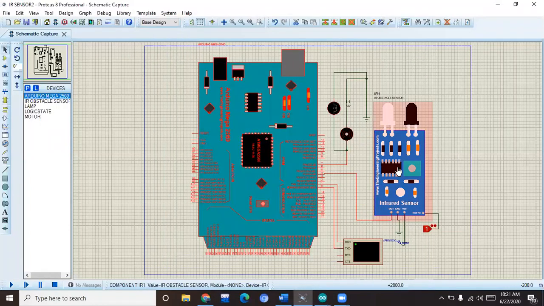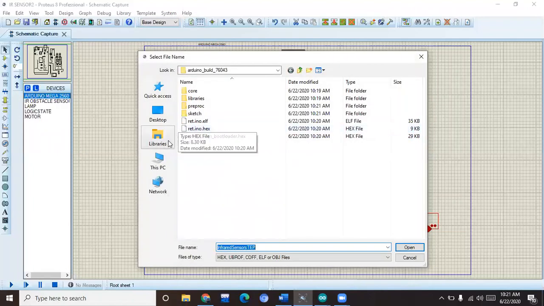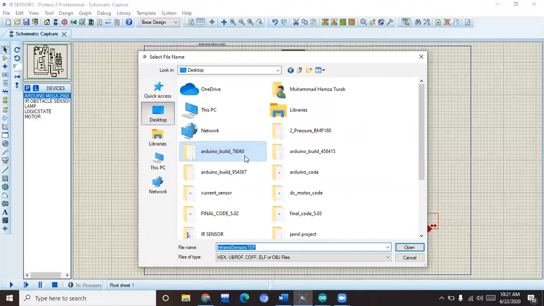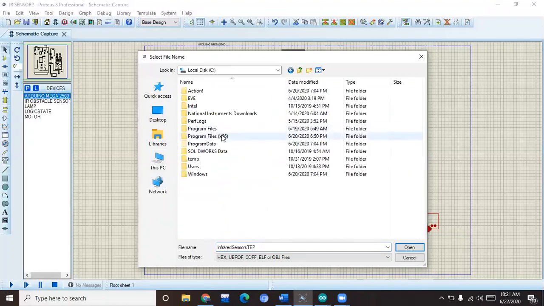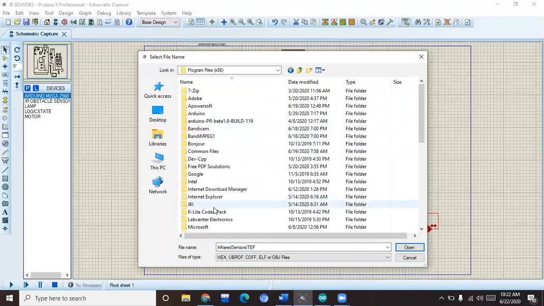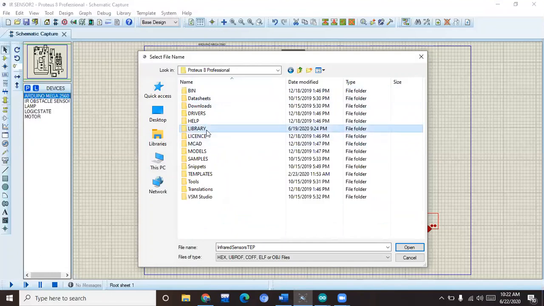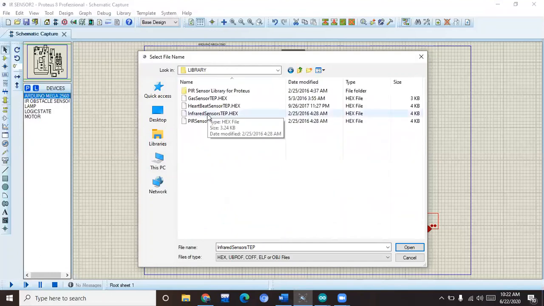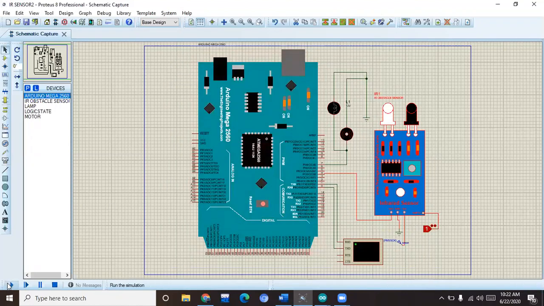After that, you have to put the file of the sensors, which you can get from the libraries of the Proteus that we installed in the computer. I have my own in local disk C. As you can see, Labcenter Electronics, Proteus Professional, and Library. Here you can see the library. Whenever you install a library from whatever source, you can get the hex file with the library within it, and actually run it.